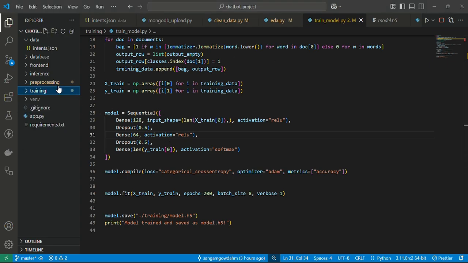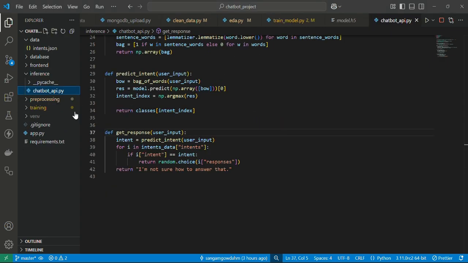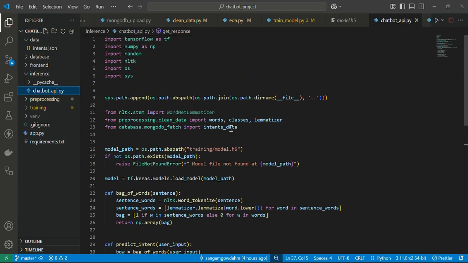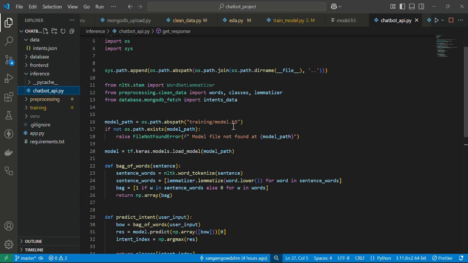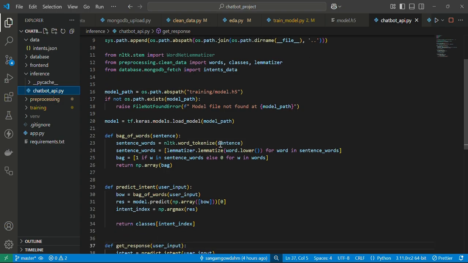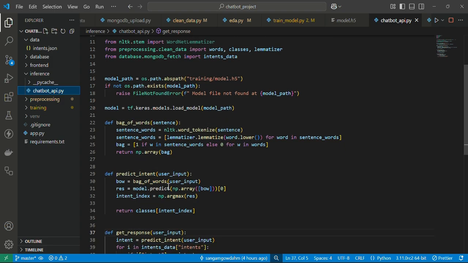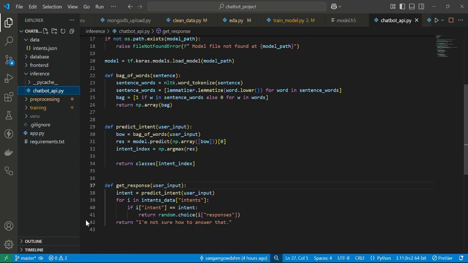After the training part, we have the prediction part. In the prediction part, we do the same importing here, and before continuing we'll check whether the H5 file is present or not. If it is not present, it will return. If it is present, we load that path into the model, and here we'll apply the bag of words and predict. We'll predict the intent, and finally we'll get the response.